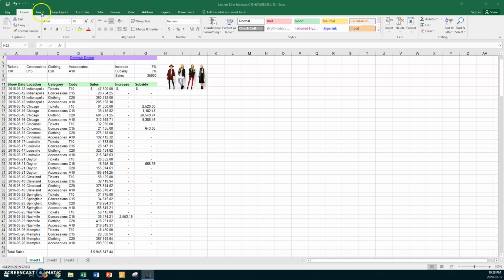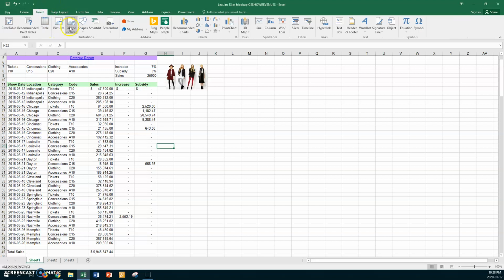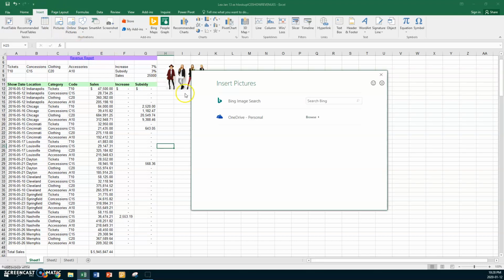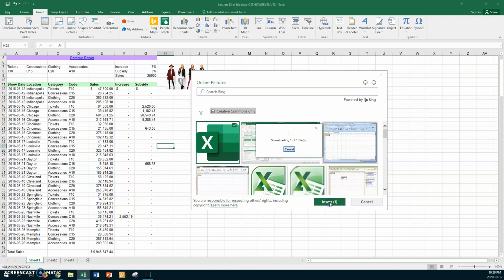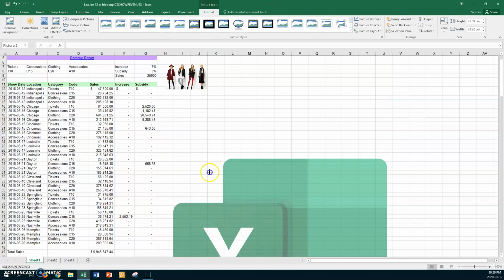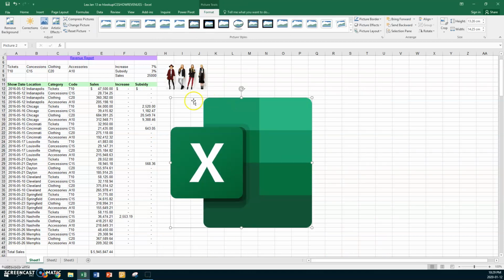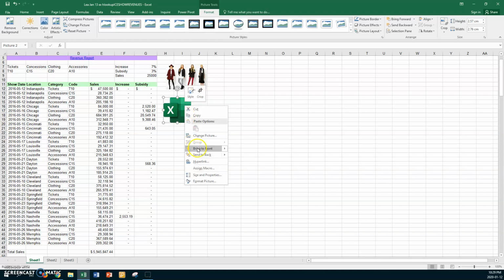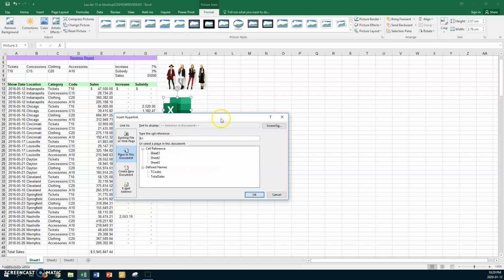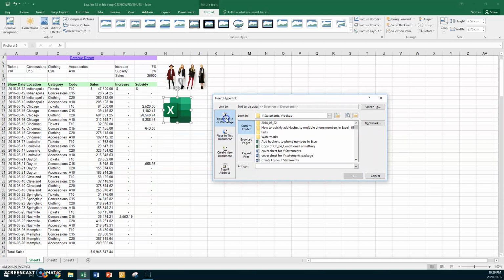So insert a picture. So I'm going to go to Insert, Picture, Online Picture, and I'm going to go here and type in Excel and see what I get. Oh, there's a good one right there. Insert. Okay, so I'm going to size it down, move it up here. All right, and I want to link this picture to an Excel document.